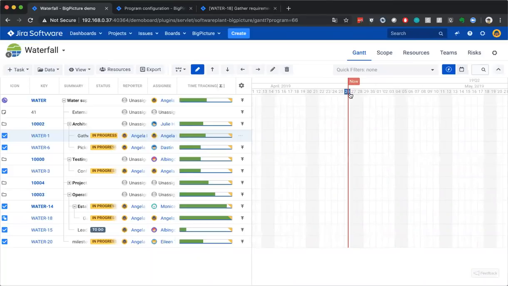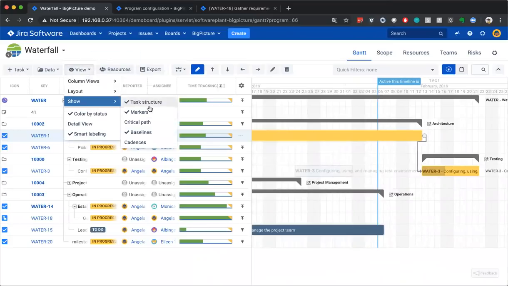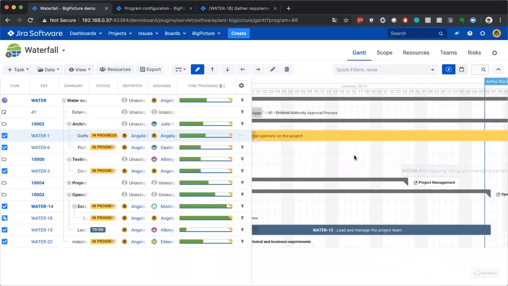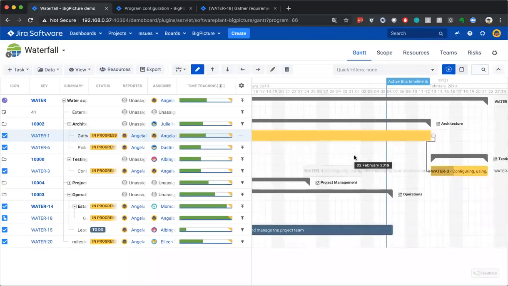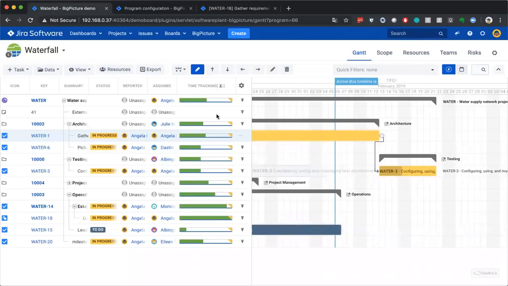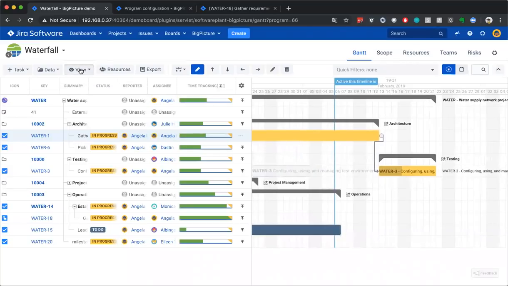It's gradually passing the 26th day. And it's always there. It will be visible. It will show you the now. Cadences is an integration point between the board module and the Gantt module. Basically, if you have any cadences on the board, it will show you those lanes, those columns colored.